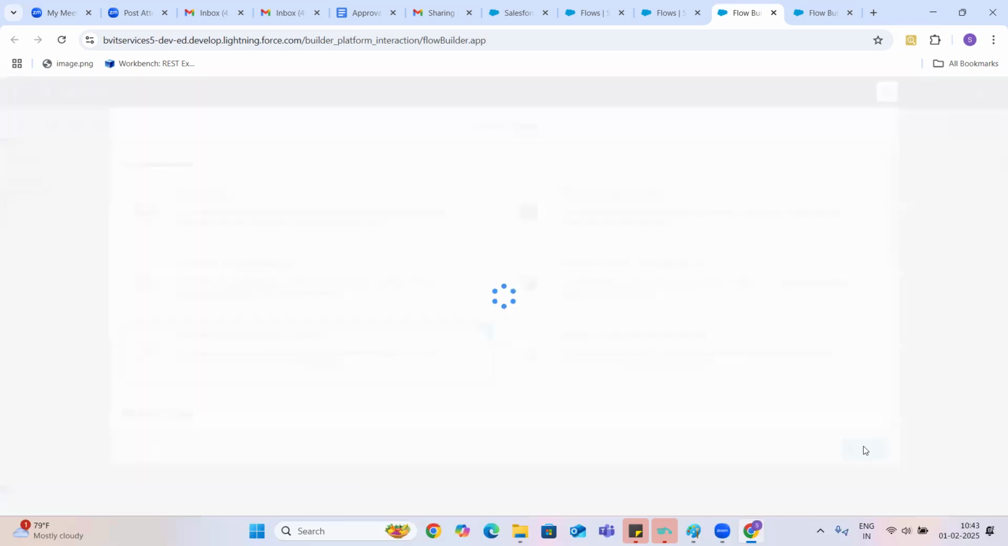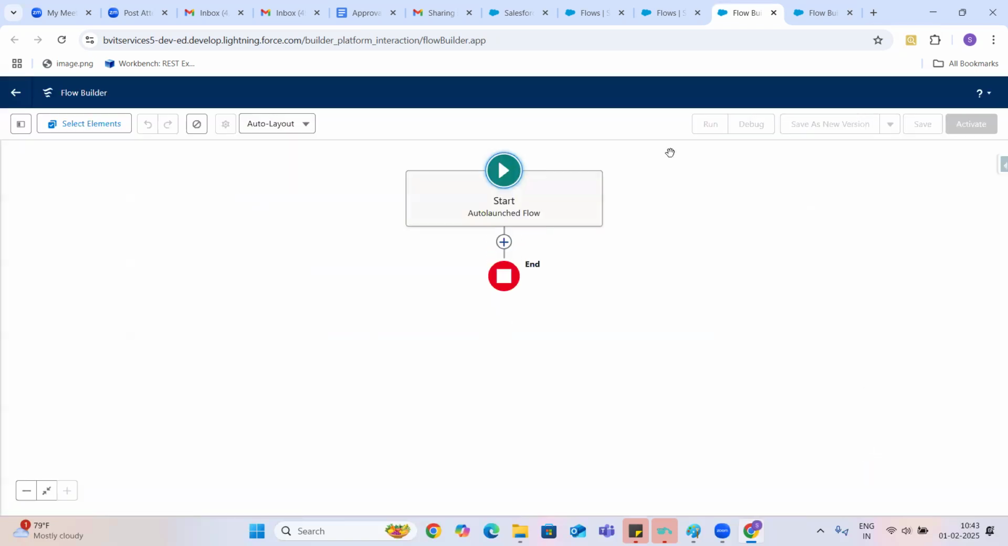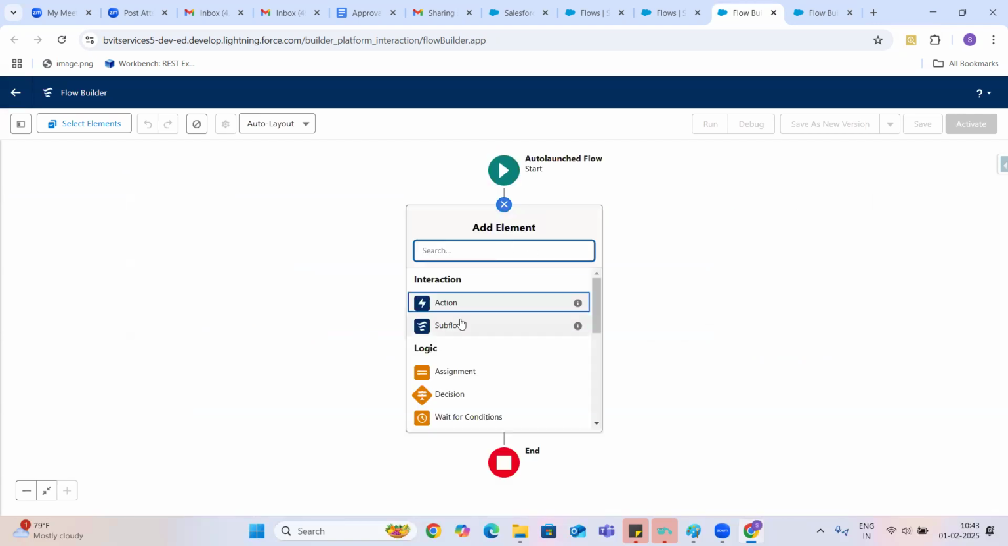So if I create here, see, this doesn't have any entry criterias. Here you can perform actions, and these actions you can call from anywhere else. That is auto launched flows.